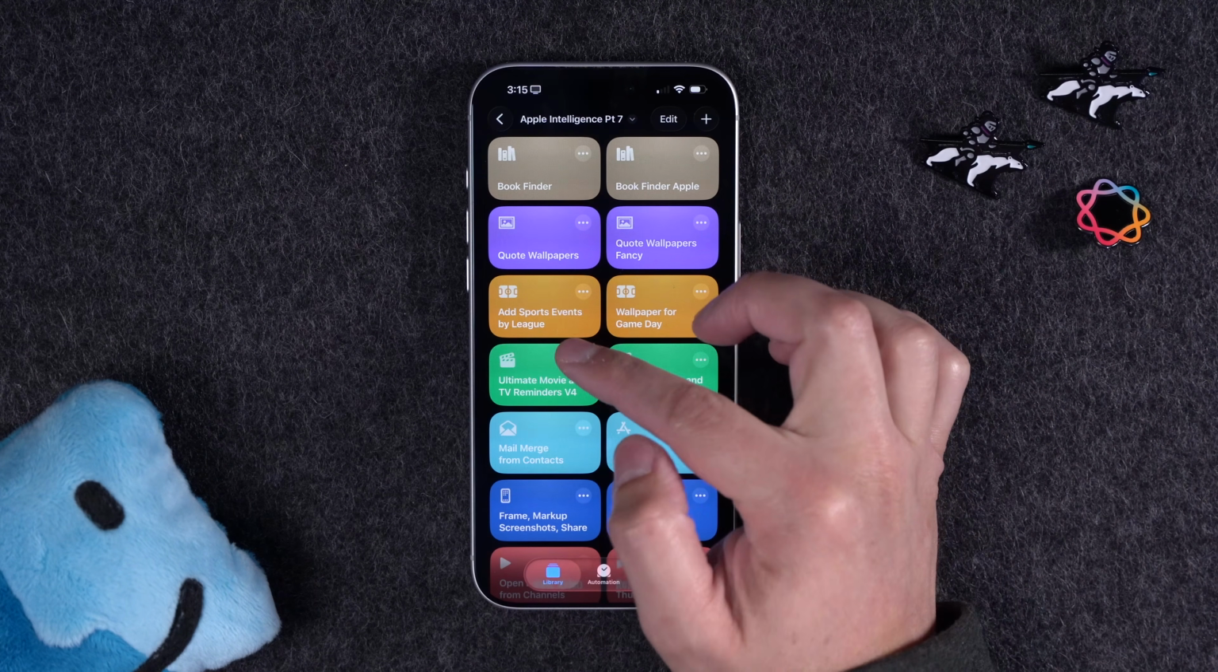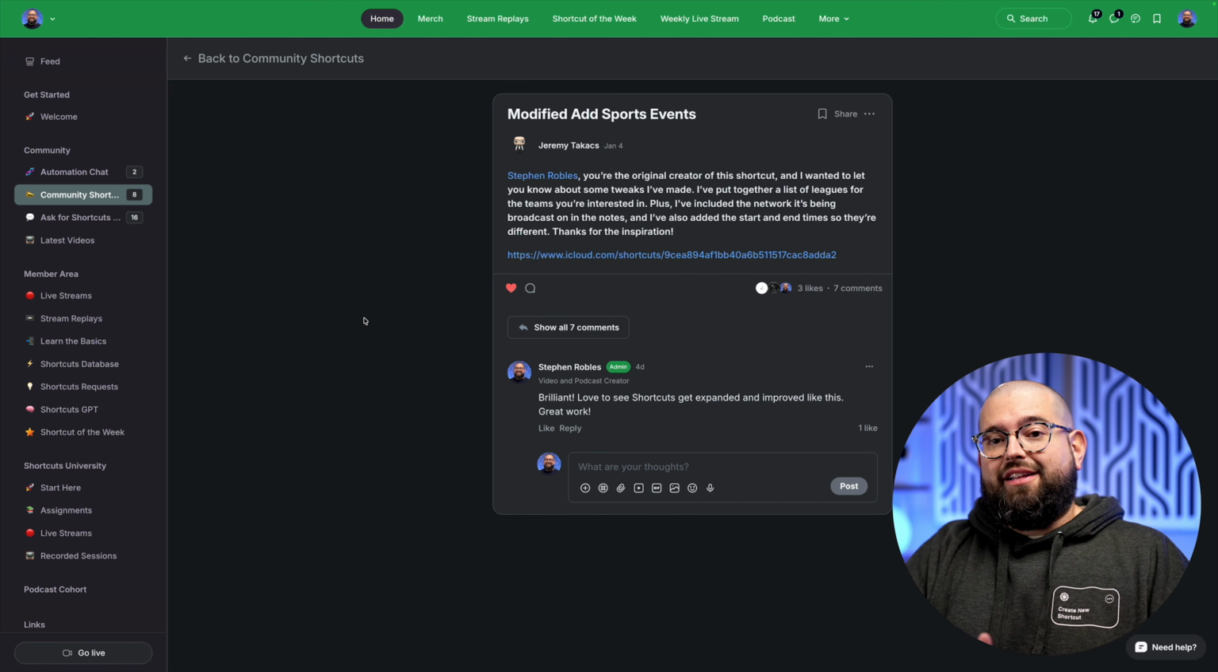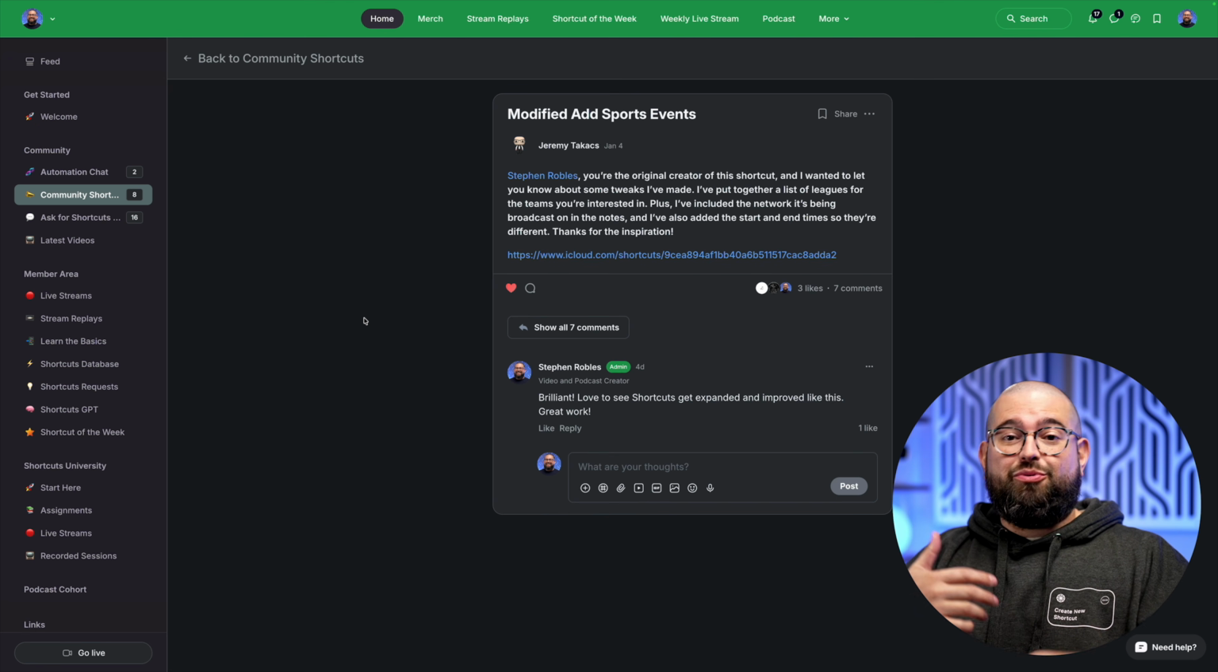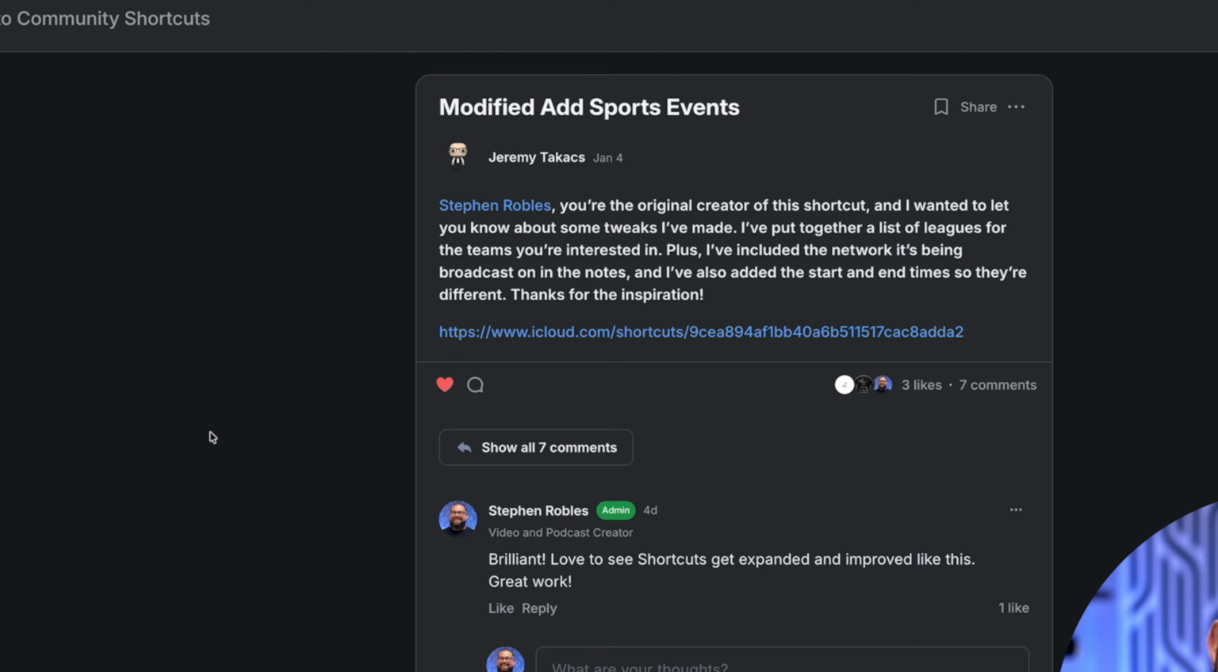Now this next one is full credit to someone in my Shortcuts community. I created a shortcut a few months ago that allows you to add events from a sports team to your calendar, but it was pretty hard to find the sports team through that long list. Well, Jeremy in the Shortcuts community made an even better version, and that's what I'm going to show you now.